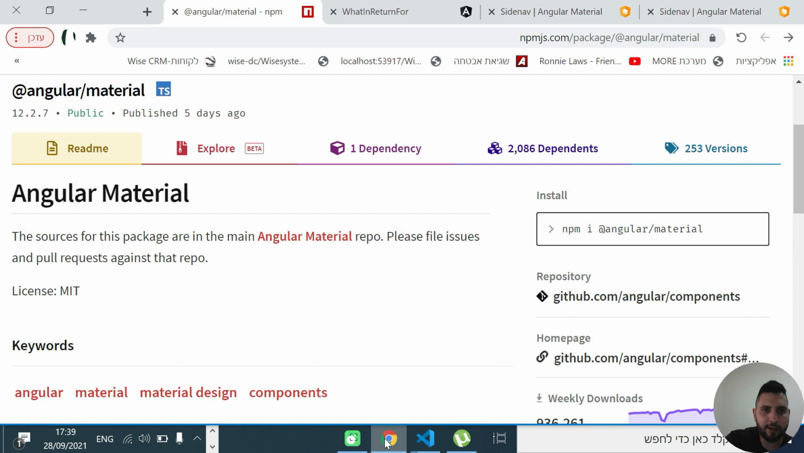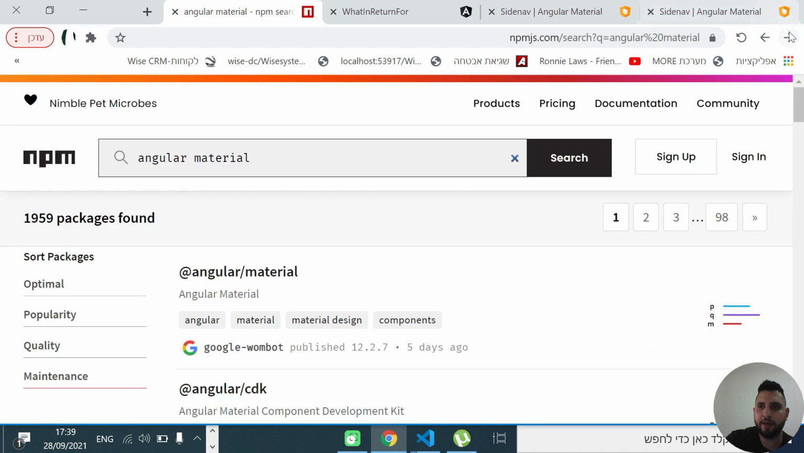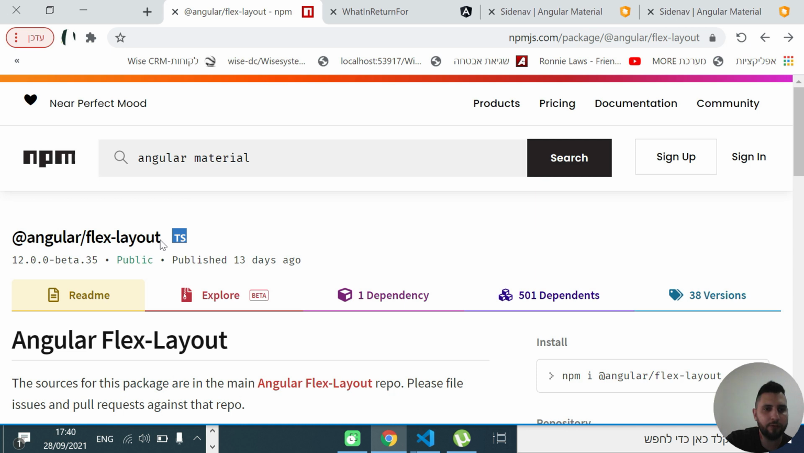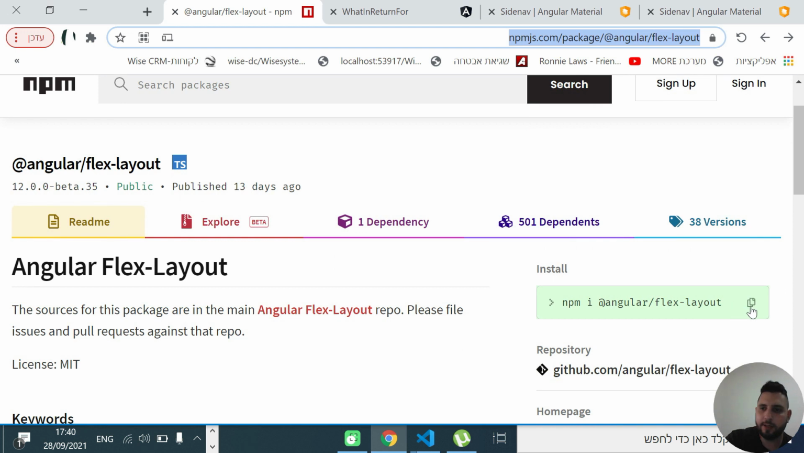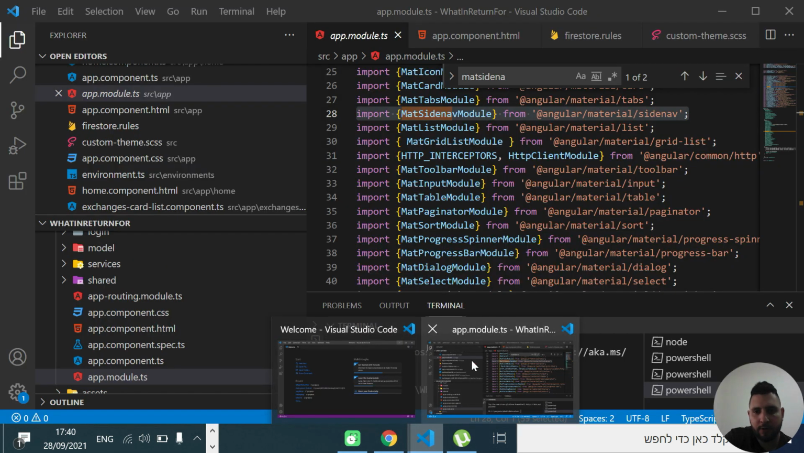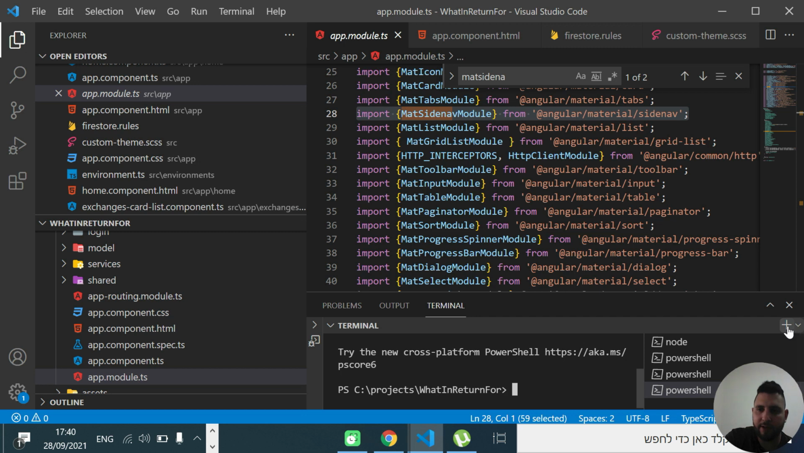Secondly, we'll need an additional npm package in order to make the navigation bar responsive. So we need to install Angular Flex Layout. You can find it on the npm site. It's the same process. We're copying the install command here, npm Angular Flex Layout. Open a new terminal here if you're working with Visual Studio Code, paste the command, and click enter.